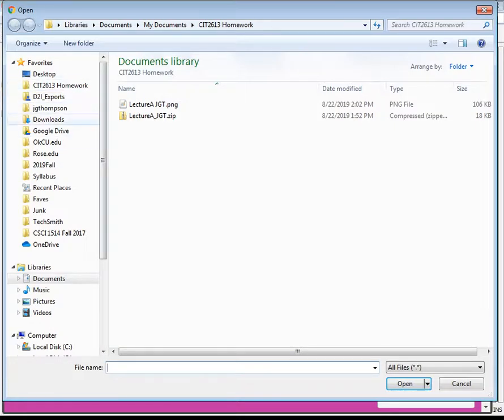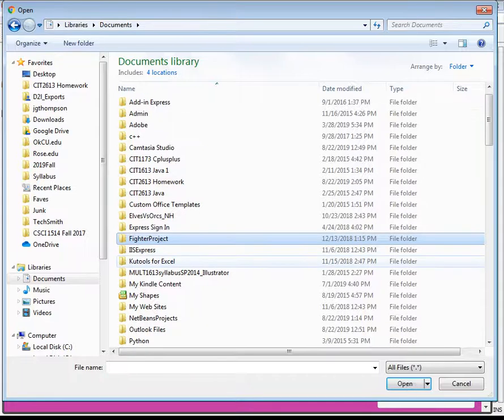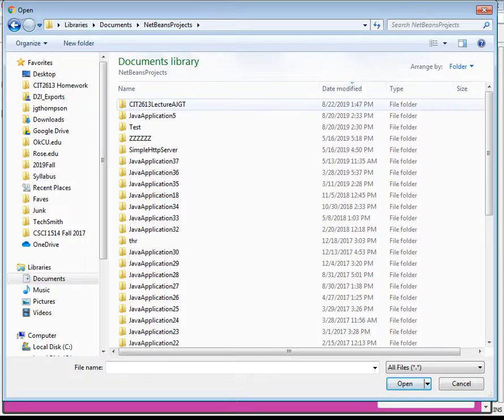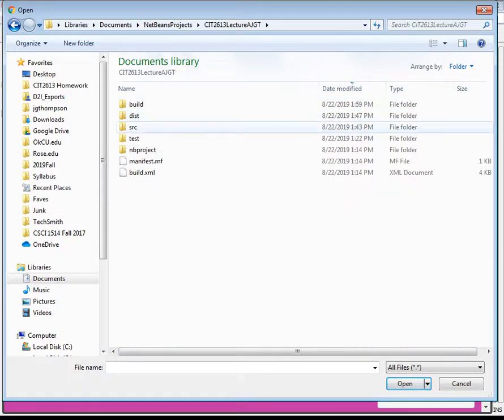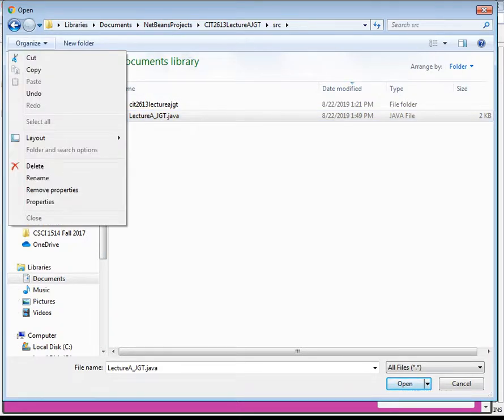So choose File, Documents, NetBeans projects. Of course, I have 8 billion of them, so I'm going to sort them by date modified. And there it is. I can go in to that directory, go into the source directory, find my .java. Now see, if it doesn't say .java, it's a problem, and you're going to want to figure out how to fix that. You're going to want to change your view options.